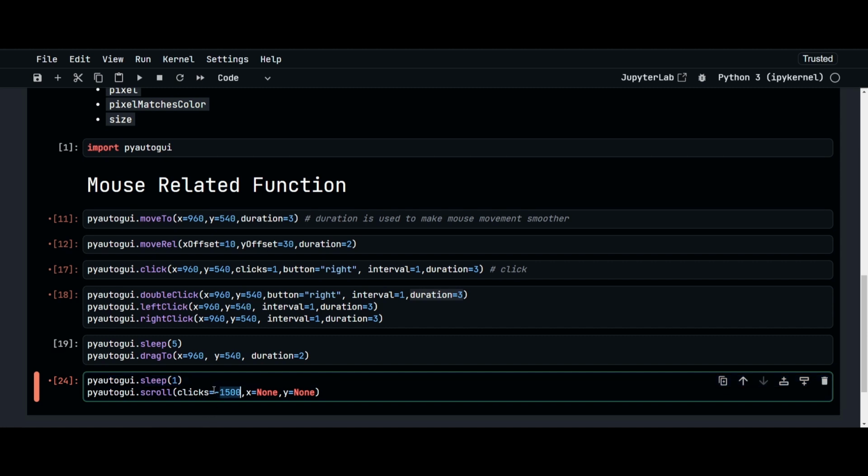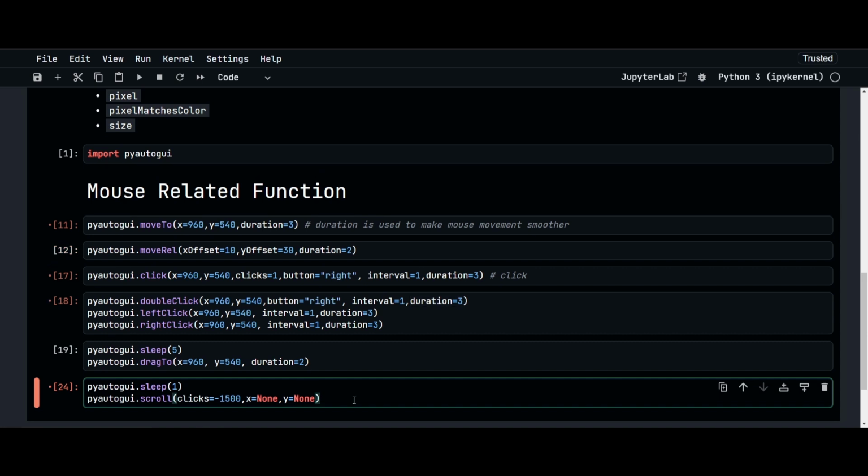Whenever you use a PyAutoGUI function, make sure to add a small delay. That's a good practice for you. And yeah, that's how the scroll function works. The next function is the position function. It basically gives you the position of your cursor.